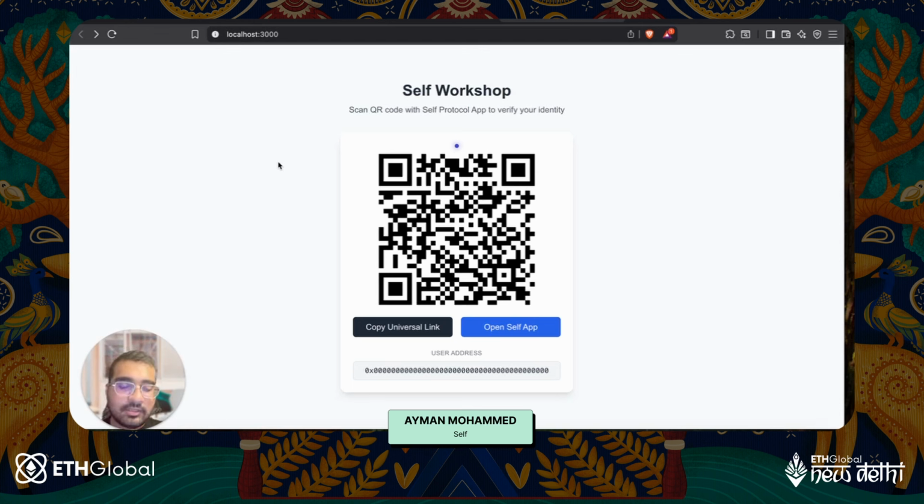I can also change to a document. So we have mock documents inside Self that you can create for developing and testing. So I have one document that is from the United States. Can use that document and see if we can verify ourselves inside our protocol or not. Select this document. Let's wait until this happens.